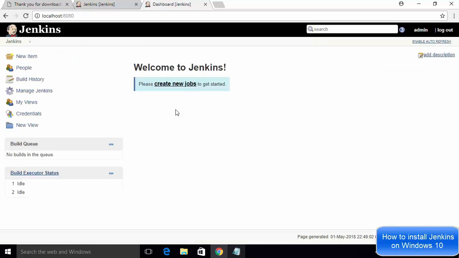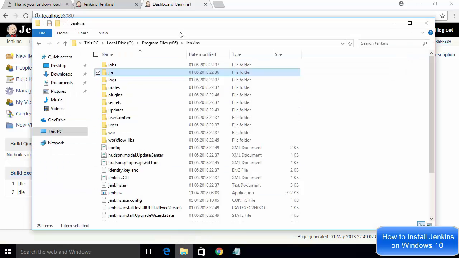And you will see this kind of window. If you see this kind of window, that means Jenkins is fully installed on your system and Jenkins is running on your system.